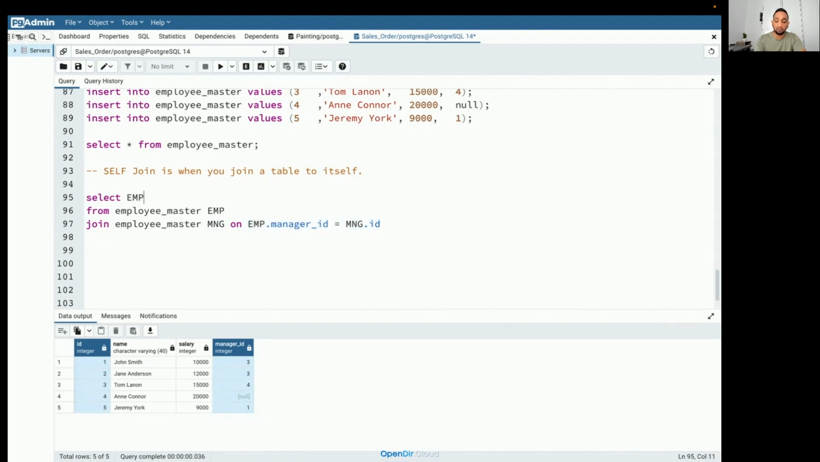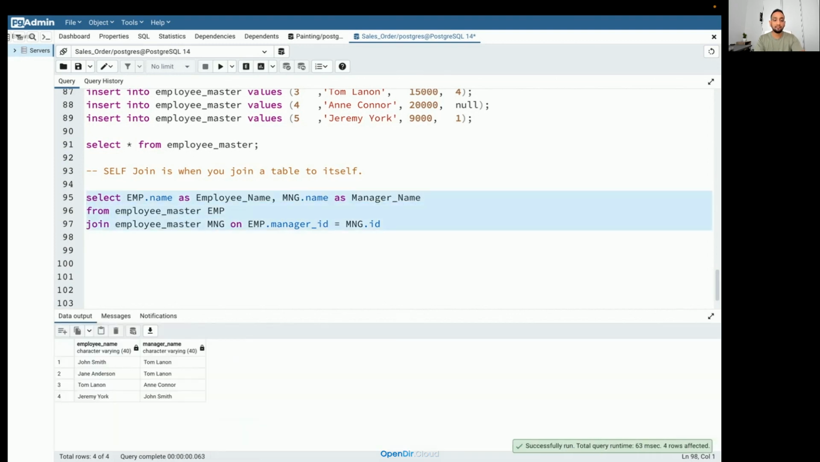Here I am just going to display employee dot name as employee name, and then I'm going to say mng dot name as manager name, to fetch the manager name. If I execute this, now you can see that it's telling me John Smith's manager is Tom Lennon, Jane Anderson's manager is Tom Lennon, Tom Lennon's manager is Annie Connor, Jeremy York's manager is John Smith.